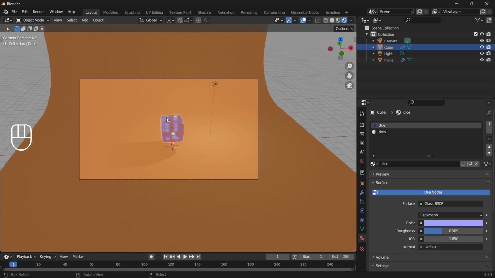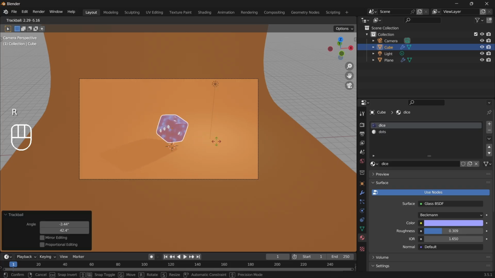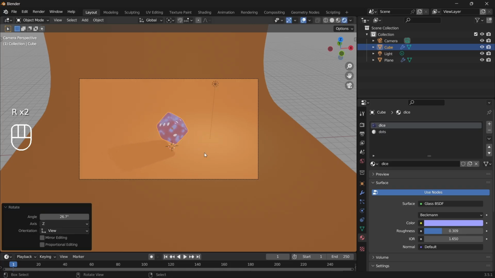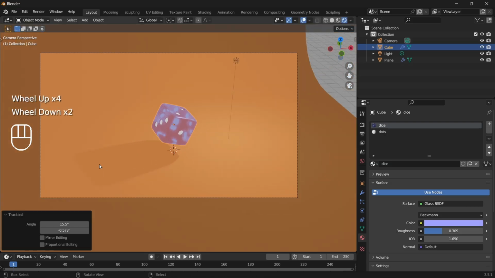And now I'm going to rotate my dice so that it's in an orientation that I like. To do that, I'm going to rotate it by pressing R twice. So R, R, that's going to get you a free rotation. And I like this view here. That's nice. You can, again, set up your dice however you like.